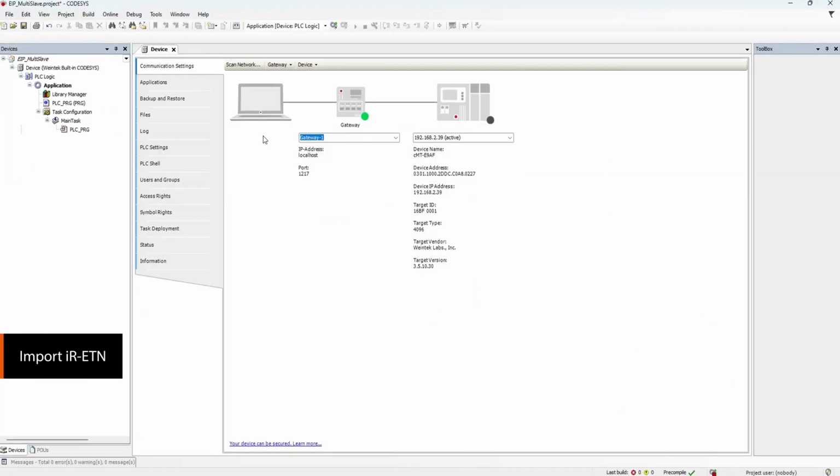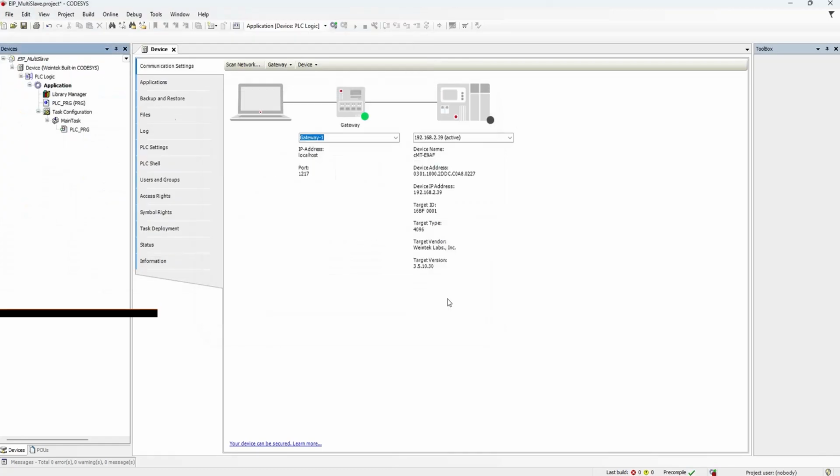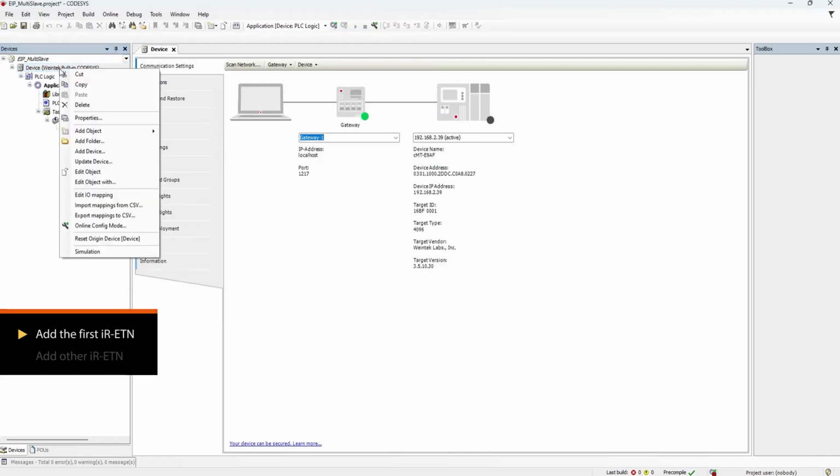Now, go to Tools, then Device Repository, and select Install. Please note that you can only install one iR-ETN's EDS file at a time. After installing, let's add an Ethernet device.